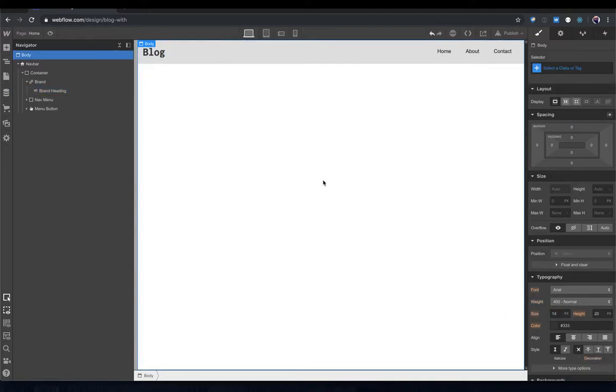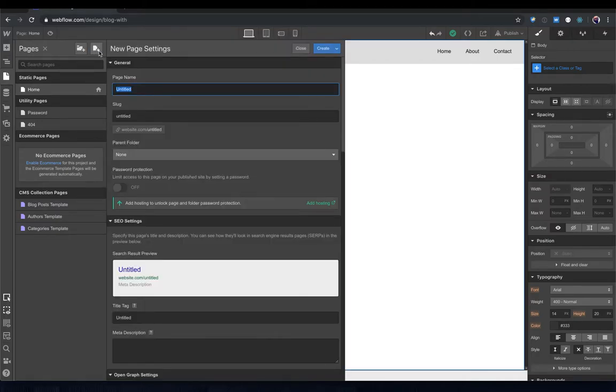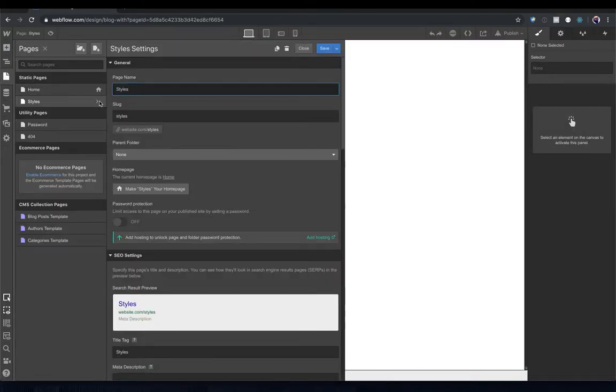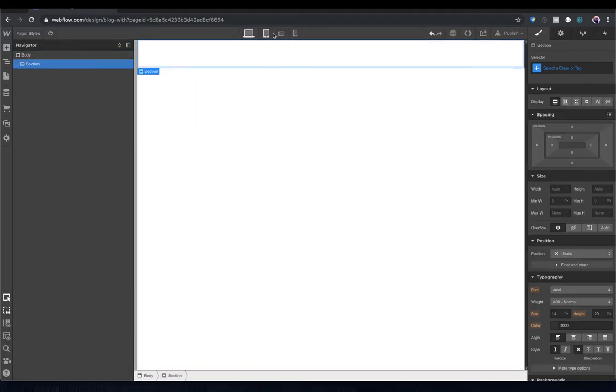Okay, so I've got this, and then honestly, what I typically do before I start any project is I try to do my styling real quick. So let's talk about that. Let's come over here and create a new page, and let's call it styles. What I like to do is click on this cogwheel and set it to save as draft because I don't want it to be published. I don't want people to see it. Maybe I'll publish it later and password protect it.